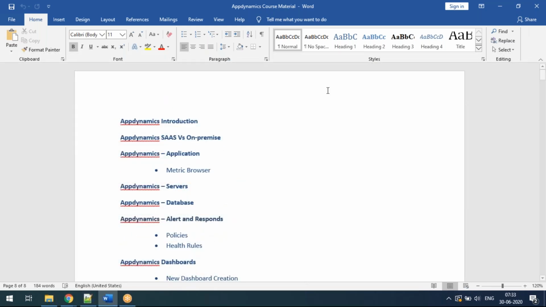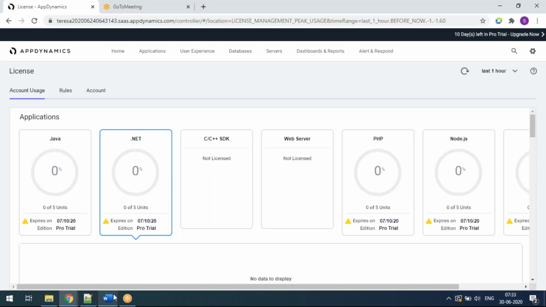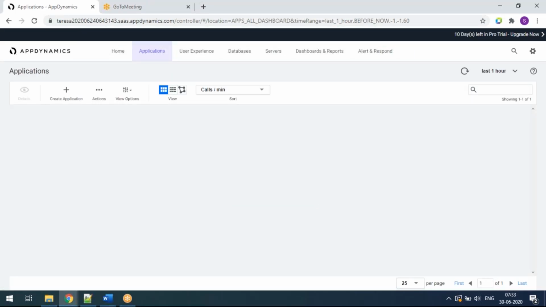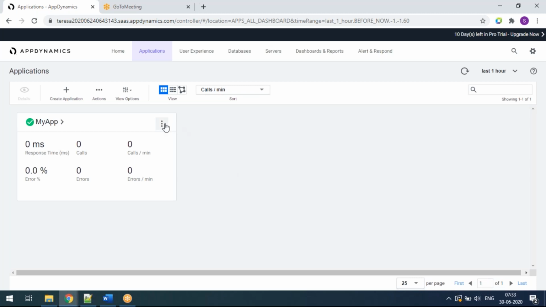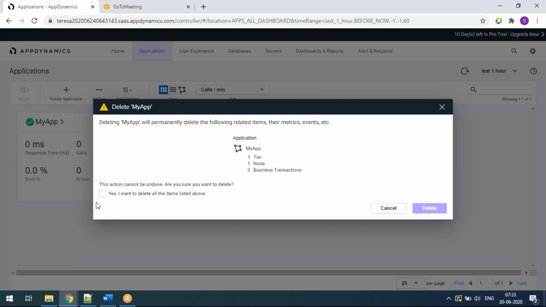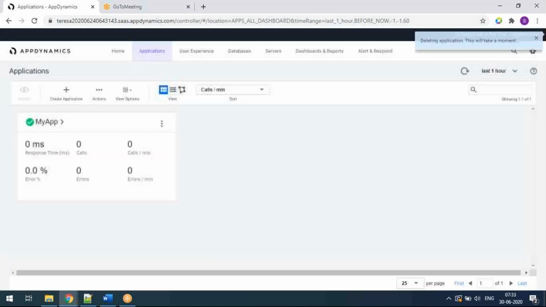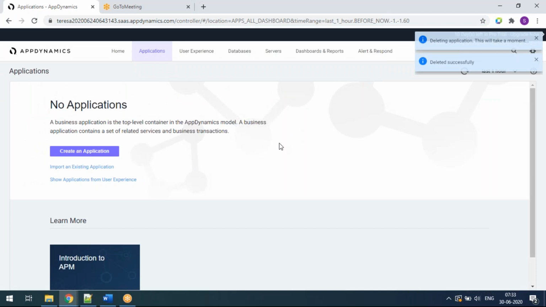We'll move on to our first topic, which is our AppDynamics application, where we are going to do an application agent configuration. First and foremost, we are going to do the application agent configuration. This is how your screen will look. A fresh screen will be like this by default.